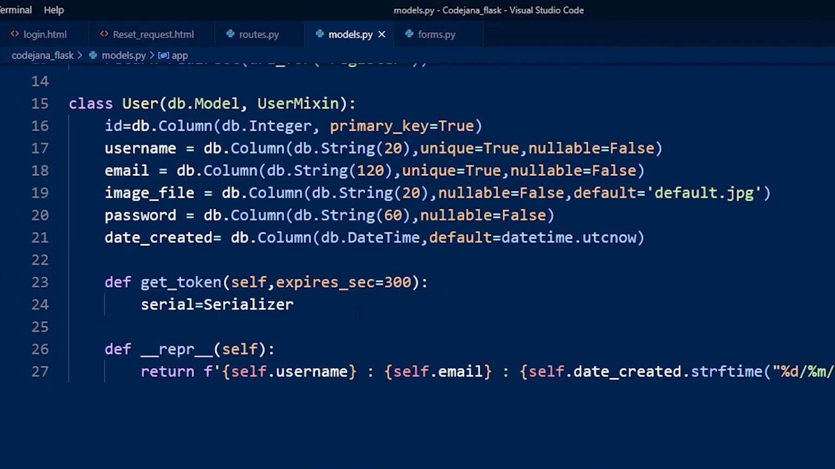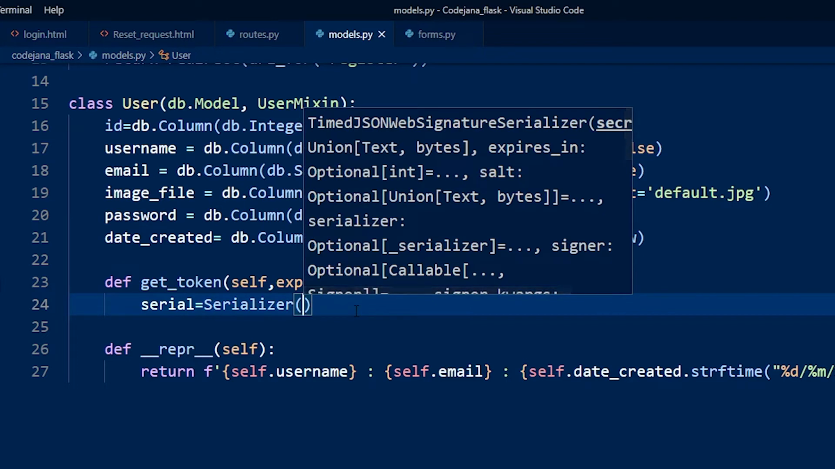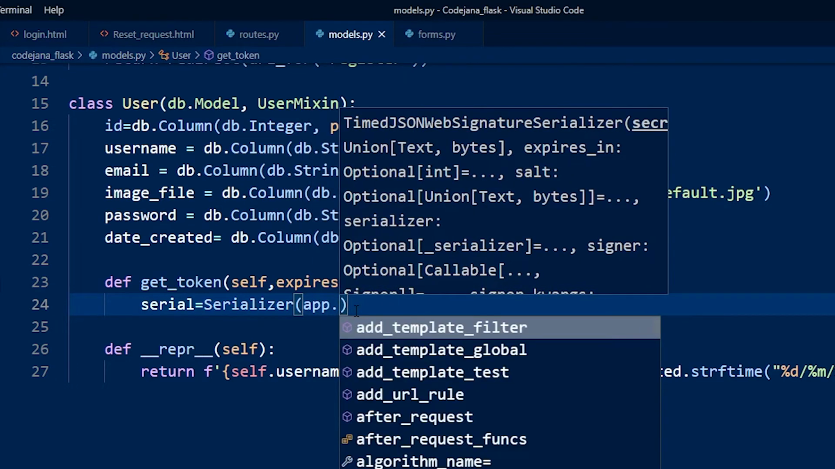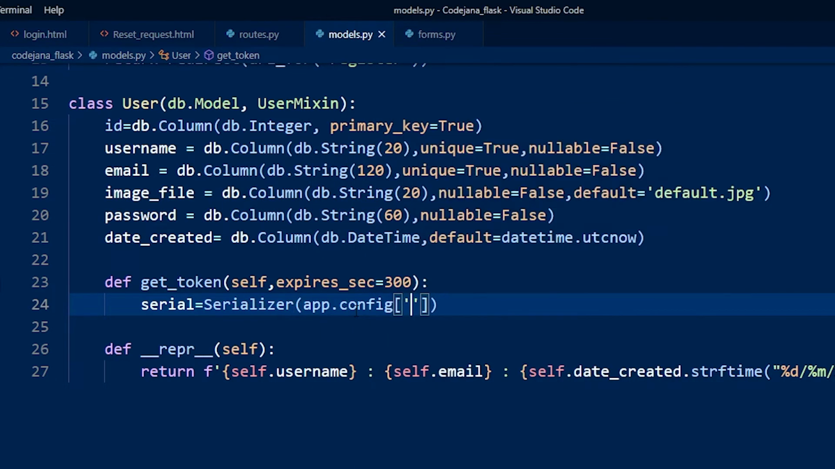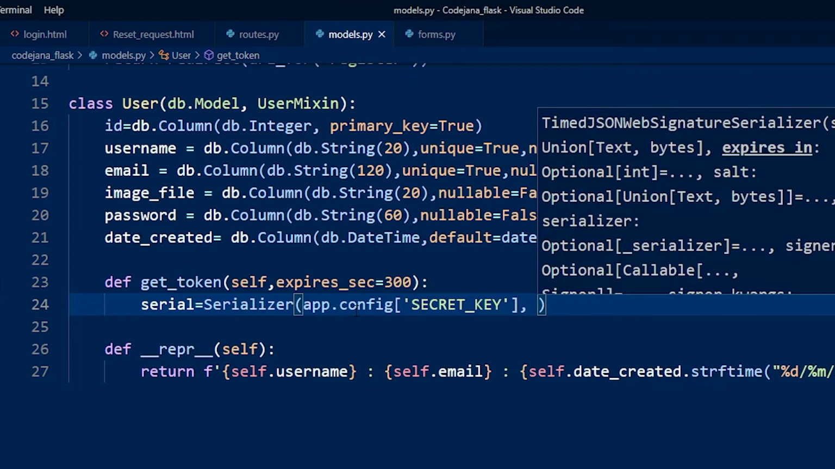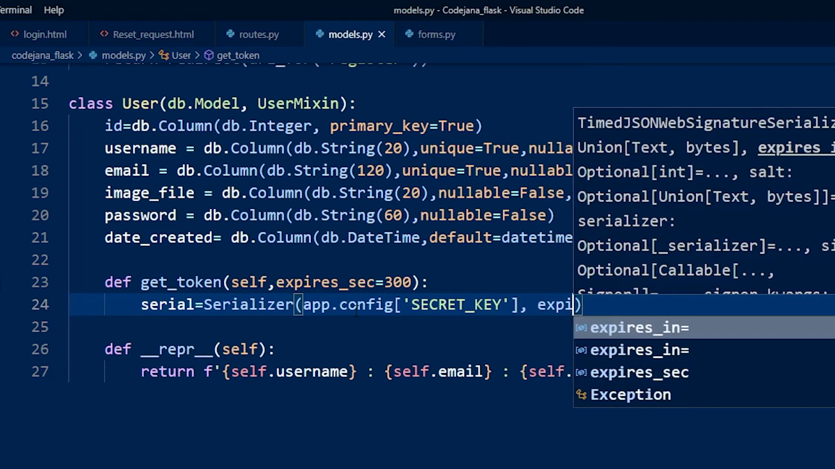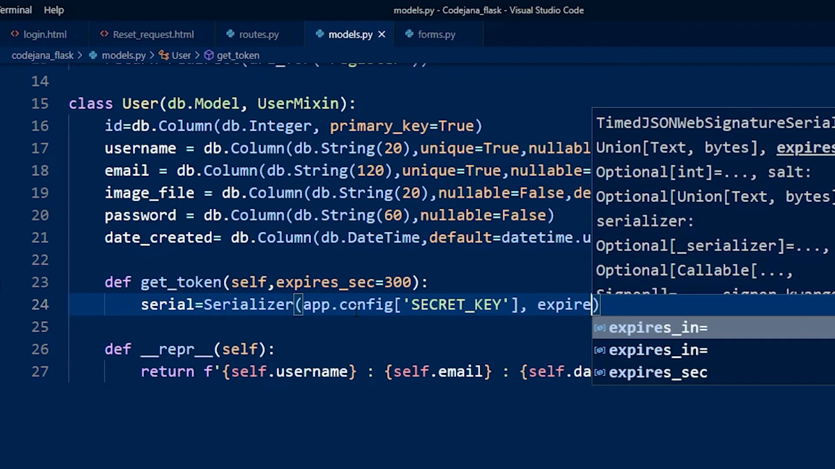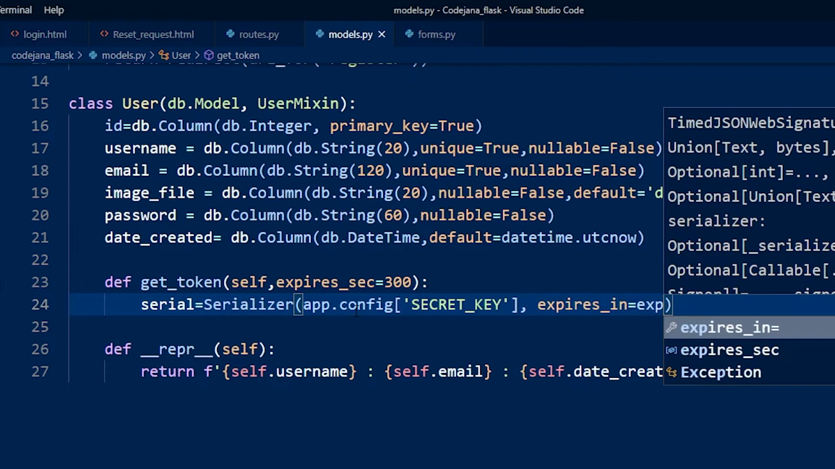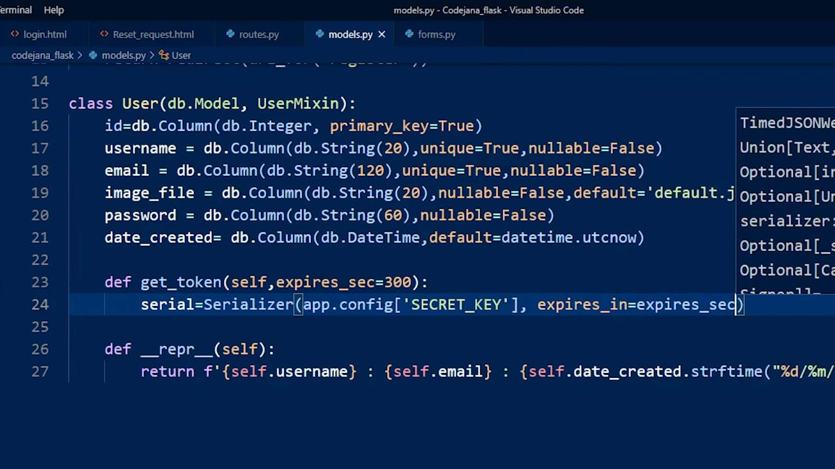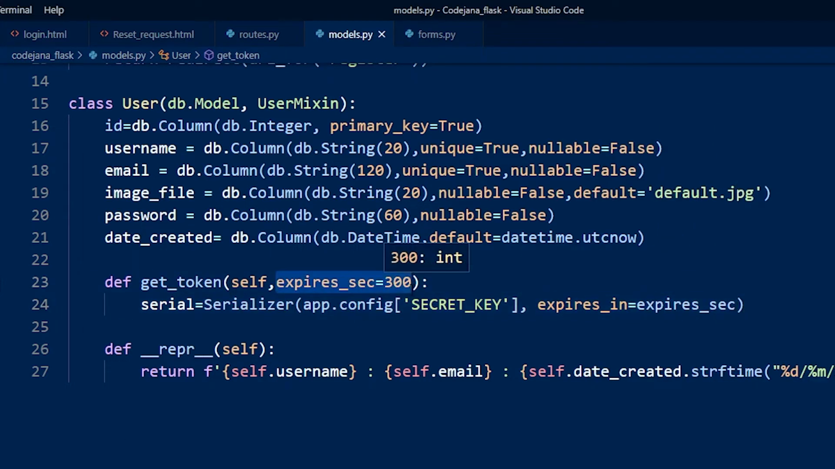So let's just start creating it. So serial is equal to Serializer. The first one is the secret key, right? So app.config and then SECRET_KEY. All right, so make sure this time I don't mistype secret key. All right, so SECRET_KEY. Wonderful. The second argument is of course the expires_in header, which is already defined here. So expires_in is equal to expires_sec, which comes from this default value. All right, so wonderful, that's done, and we don't need anything else.